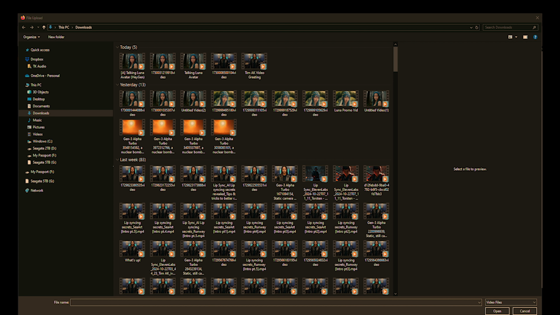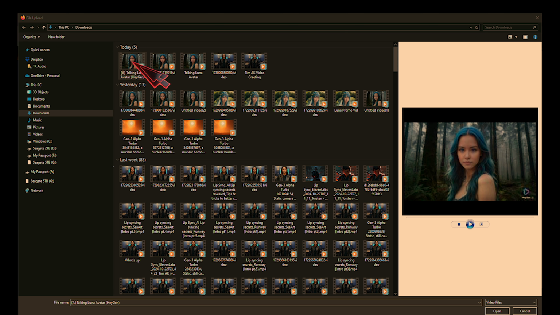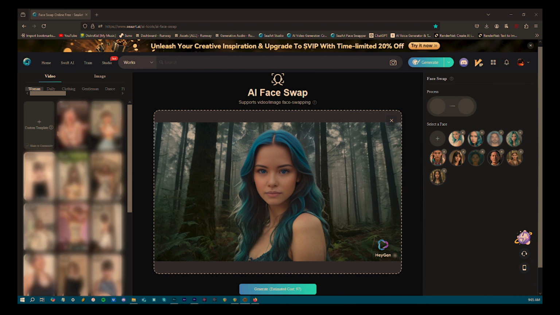You'll then be taken to your computer directory where you can choose which file you want to use to do the face swap. Also note here that when you choose video, all you'll see is video, and vice versa when you choose image. So this one is Luna talking avatar, HeyGen. Alright. In the next step, you have to choose your source model, which will be the face you want to use for your character.